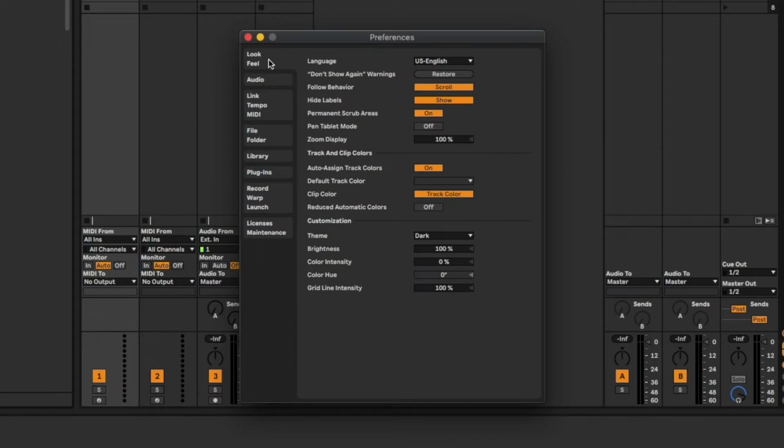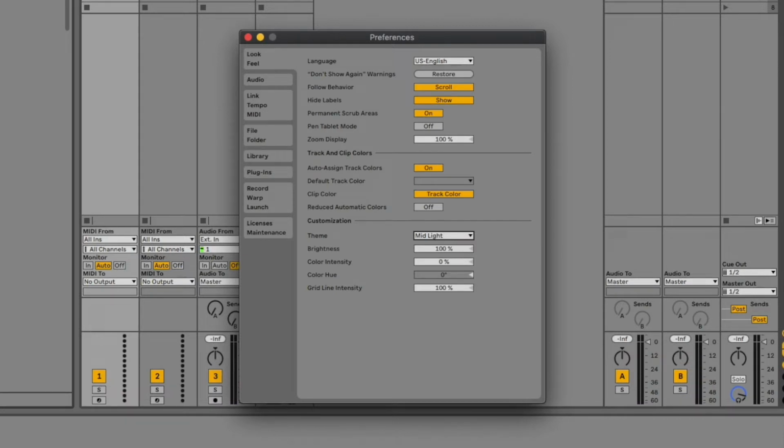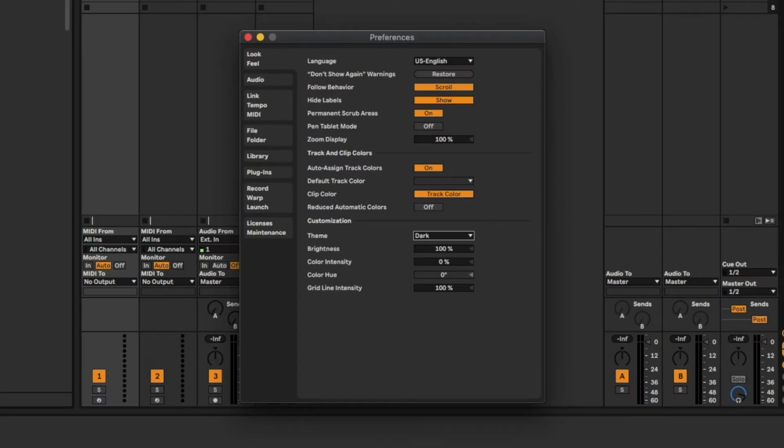That's really important because when you initially launch Live, it will look quite bright and quite light, a bit like this. And it's sometimes quite difficult to read what's on the screen. But if you prefer this, then just keep it to mid-light. Dark makes it easier. You can change the brightness and the color intensity to your heart's content, depending on what kind of monitor you have.